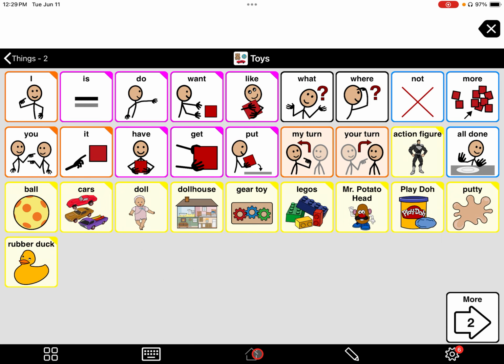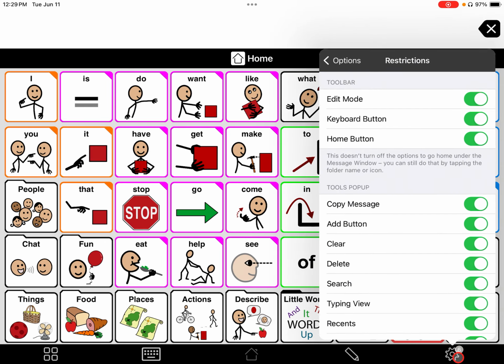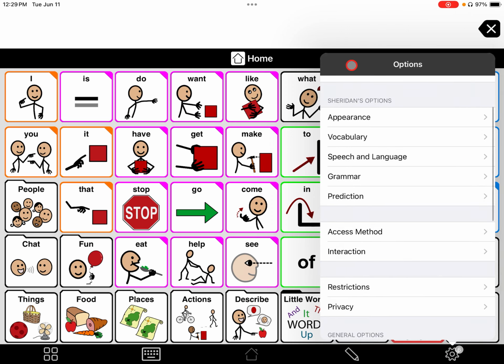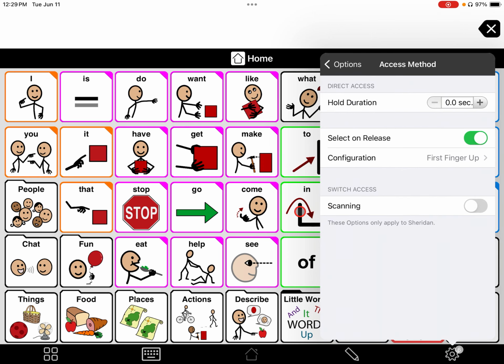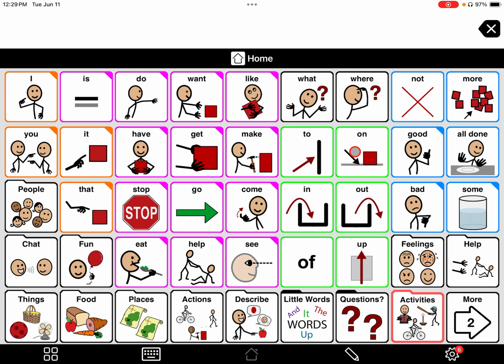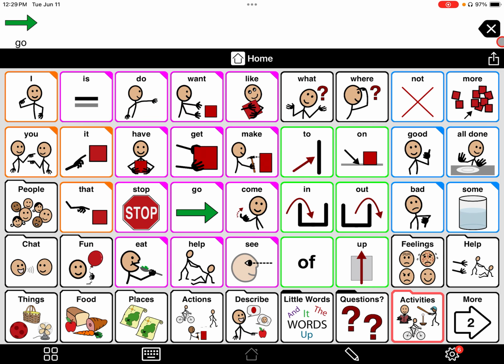Finally, to change the selection option, maybe you have a client that has less fine motor control. Click Settings, and we would like to click on Access Method. Select On Release. So now I could click anywhere on the screen, but it is not going to say the icon unless I let go. The icon where I let go is what it says. Go.